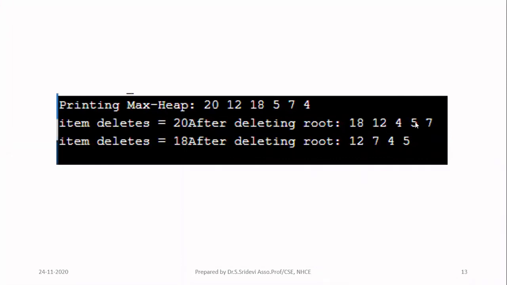So whatever is maximum out of these 4 will be the root of the tree. So 12 is the root. So that will be available at the index A of 0. And the remaining also will be satisfying the max heap property. You can draw the diagram and verify it. So with this, the program to perform insertion and deletion into the max heap and then printing the elements by level order traversal is over.